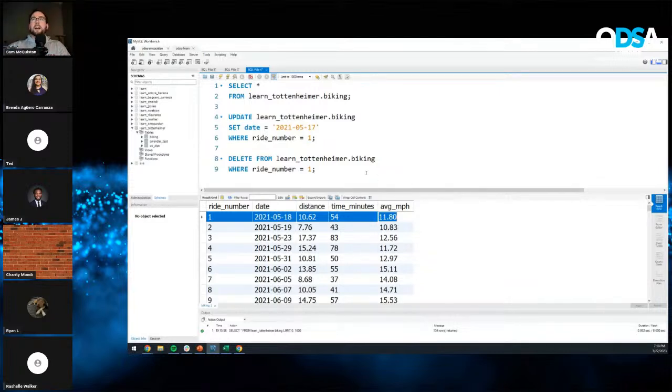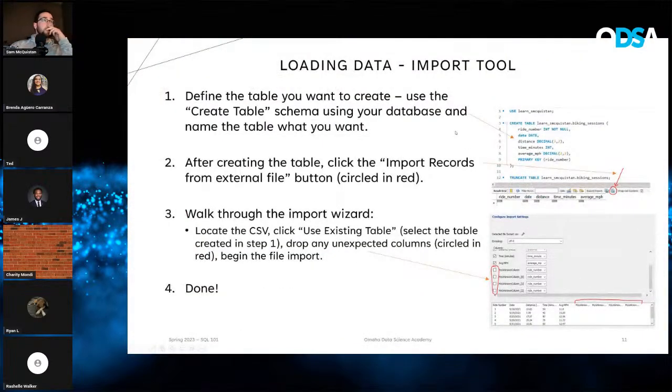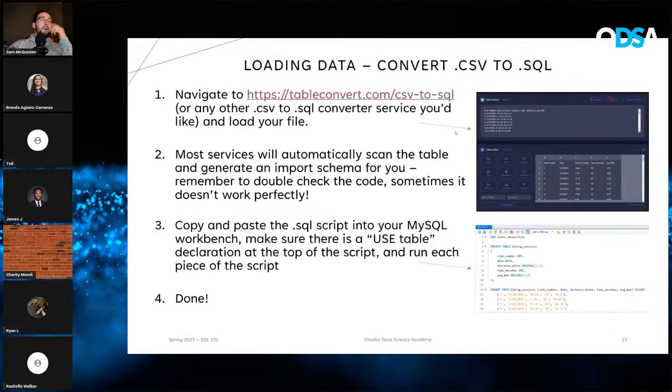But anyway, back to the PowerPoint. So we talked about loading data using the import tool. We talked about loading data using a SQL file. But what happens if maybe our file's too big and we can't use the import wizard, or we don't want to write something that inserts maybe thousands of rows? Well, there are workarounds that you can use.